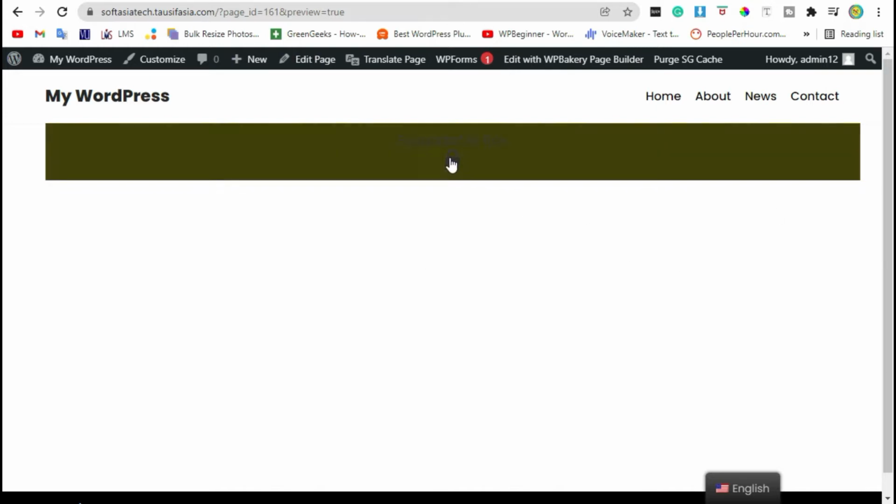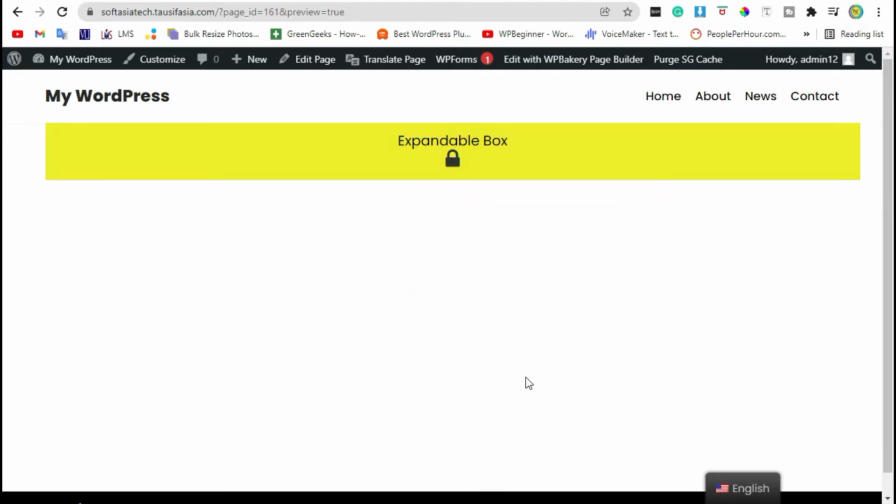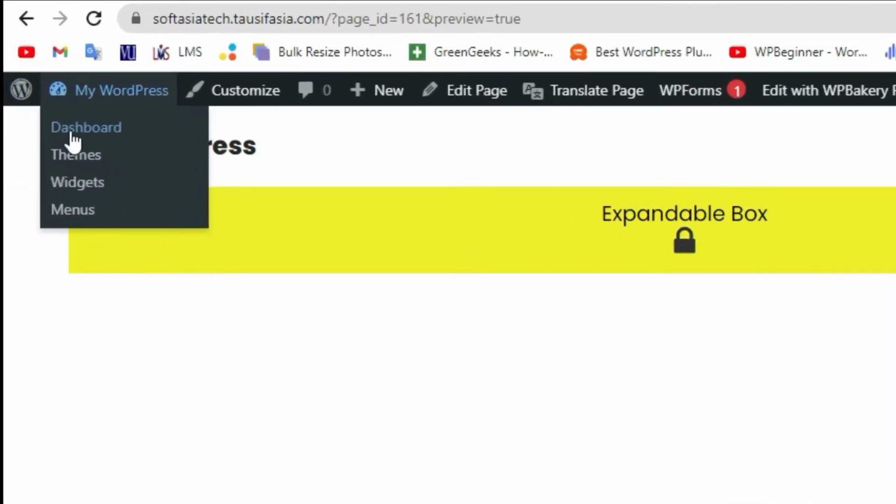Do you want to add an expandable box like this in your own WordPress website using WPBakery page builder? Today I will show you how to add an expandable box or expandable section in your blog using WPBakery page builder. Log in to your site by clicking dashboard.